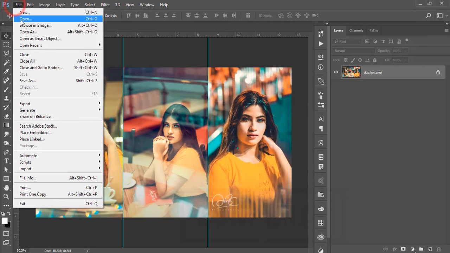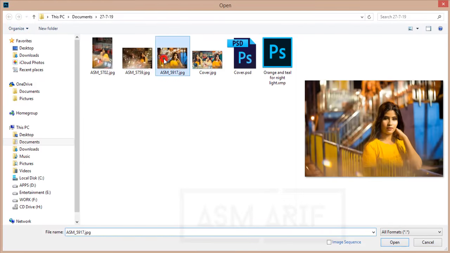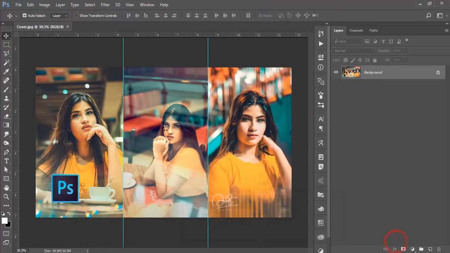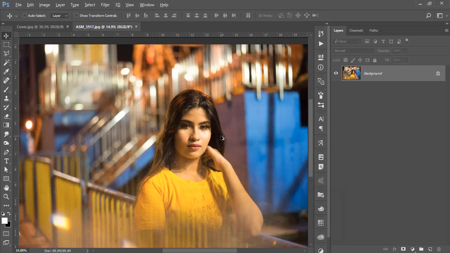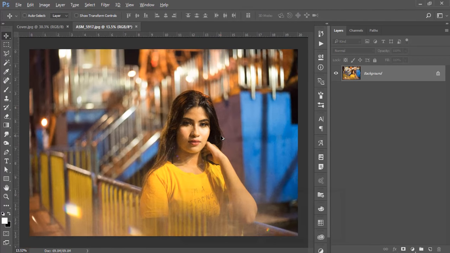So at first, go to File and Open. Here is my image which I got yesterday, and open it up. In this image you are getting some noise over here, so at first I will remove the noise.